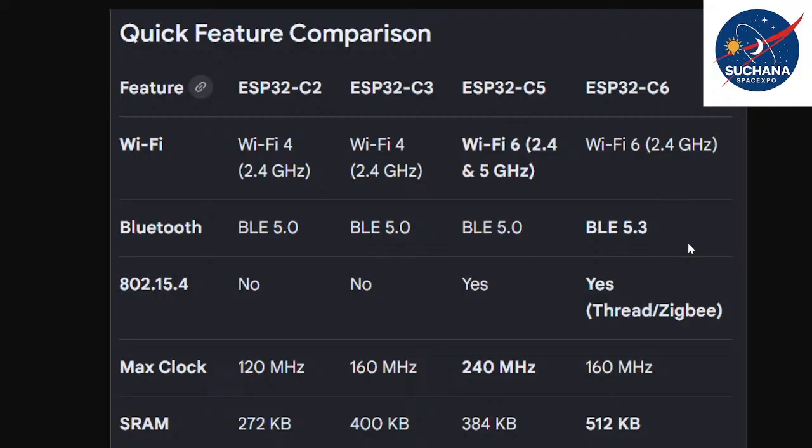But coming to the Wi-Fi comparison between C5 and C6, both are using the same protocol, but for the network band, C6 is operated only at 2.4 gigahertz frequency, whereas C5 has dual band. You can operate it at either 2.4 gigahertz frequency or 5 gigahertz frequency as per your convenience. So that's the comparison between Wi-Fi and Bluetooth in C5, C6, and all other modules.